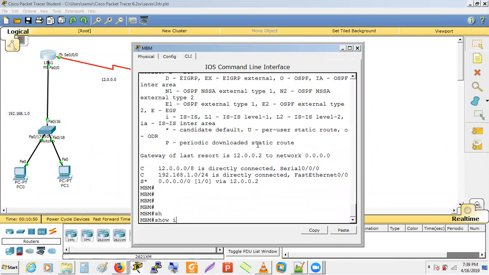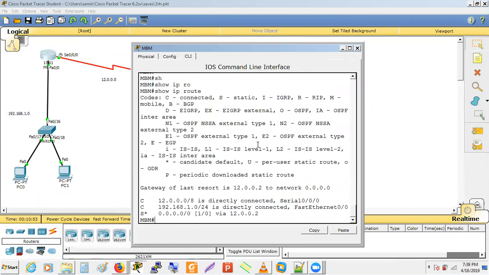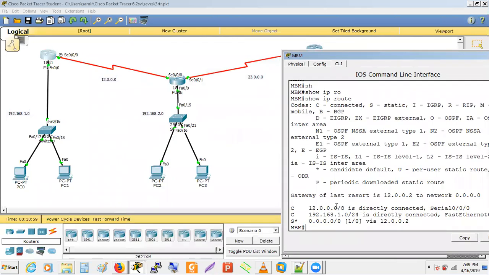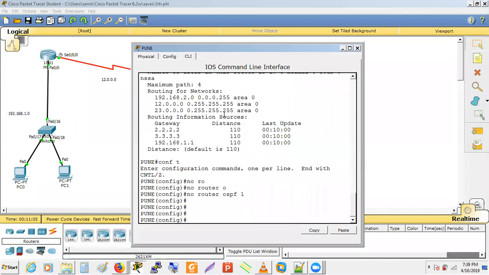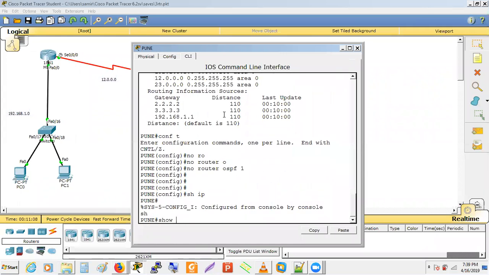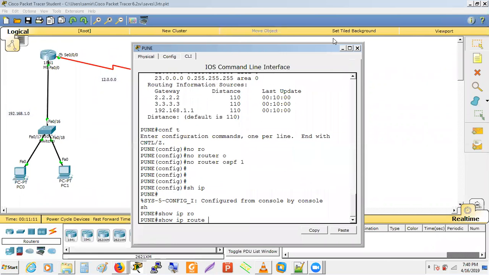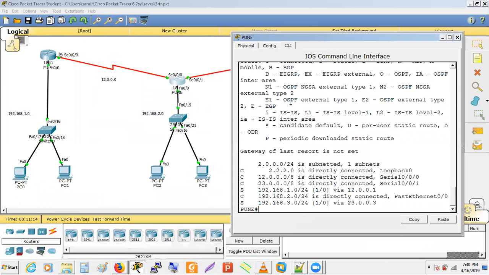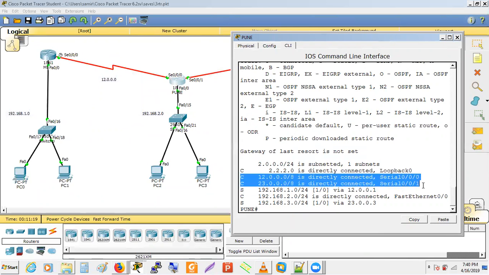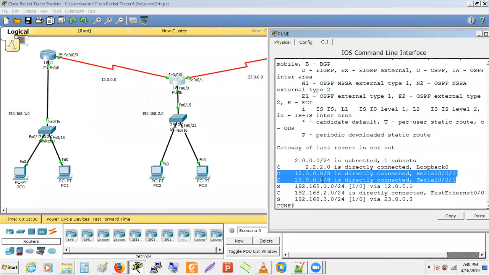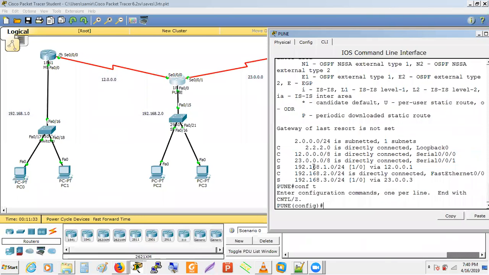As of now, you can see I have these routes available. Okay, so let me remove that. This default route we have already configured in a previous session also. You can see in Pune, show IP route. I'm on the middle router now. If I run this command show IP route, I have these connected routes, three connected routes: 192.168.2.0, 12.0.0.0, and 23.0.0.0. I don't want this loopback interface, so I'm going to remove that as well.